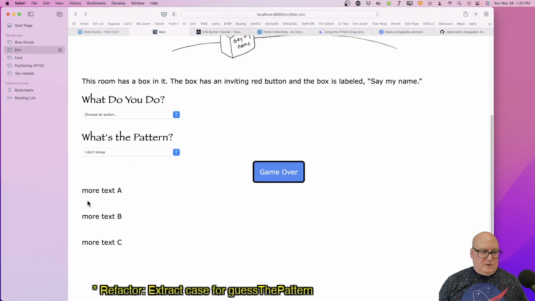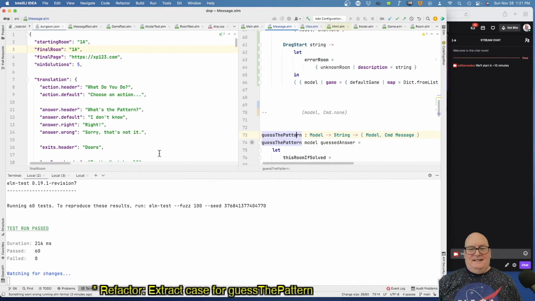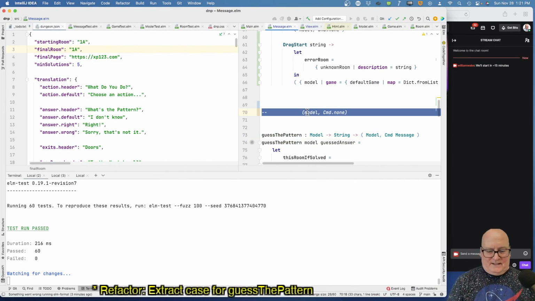Okay, so I've got more text A. I attached a drag handler here, and I think something should happen. I thought it should do a drag start and switch me to the other room. That's not what happened. Okay, that's junk.